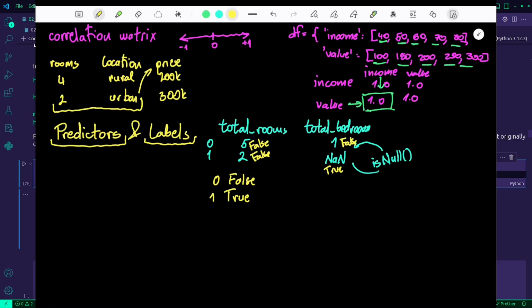Now the second command will filter the original housing data frame to only include rows where the value is true, basically rows missing data, and then we take head, which will take the first 5 rows of the filtered data frame.